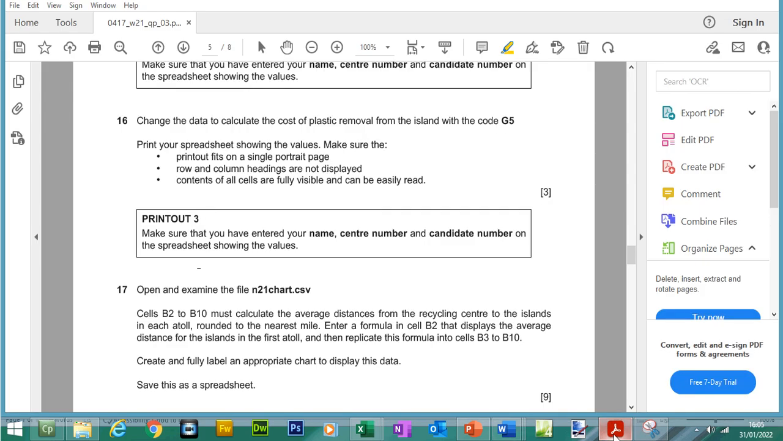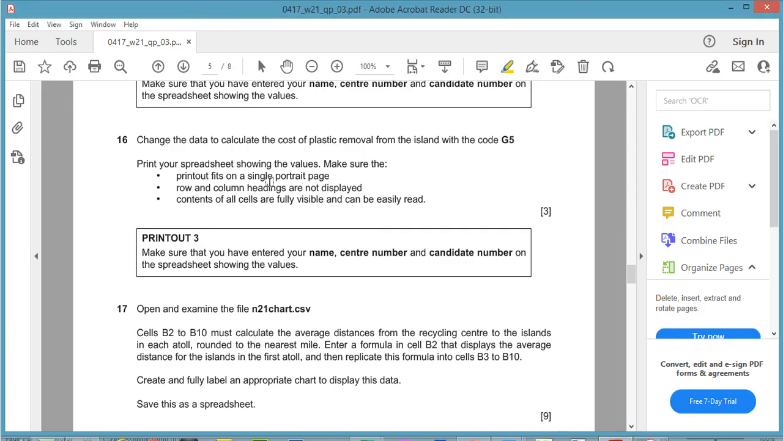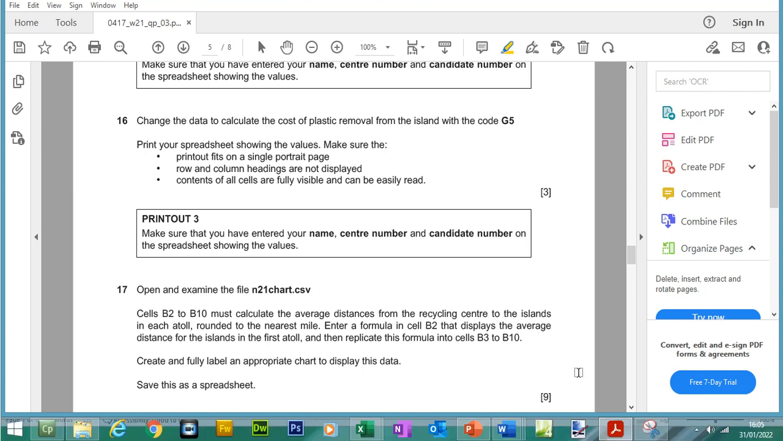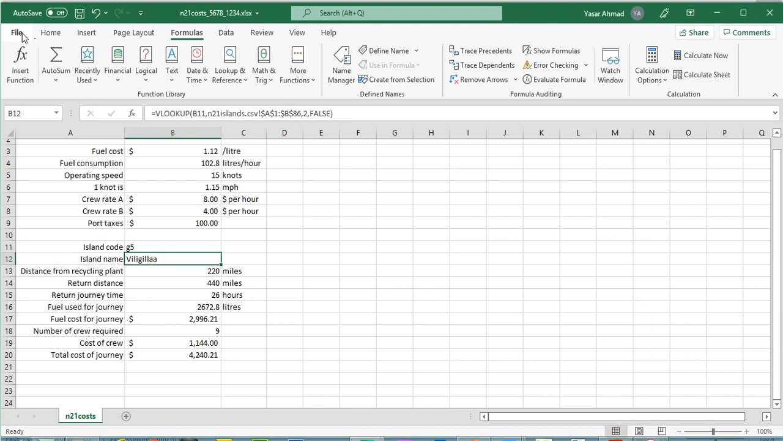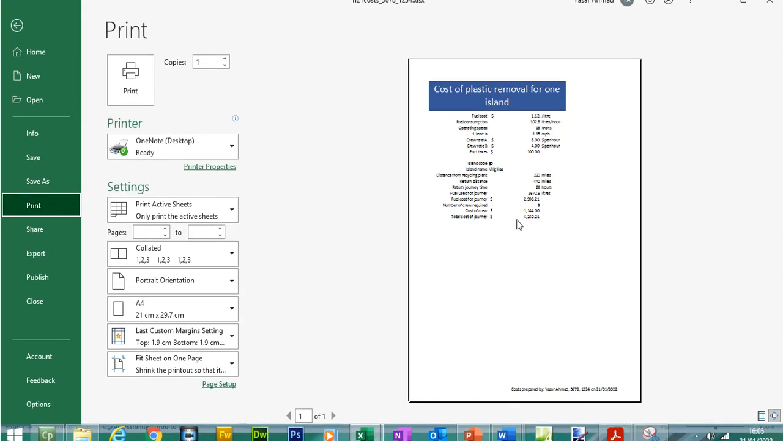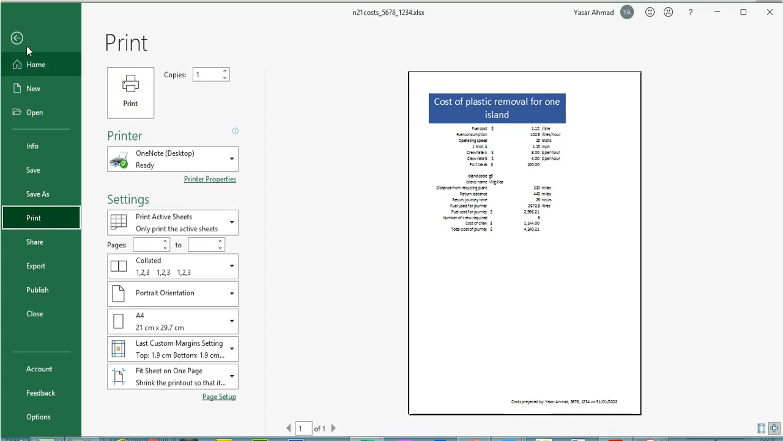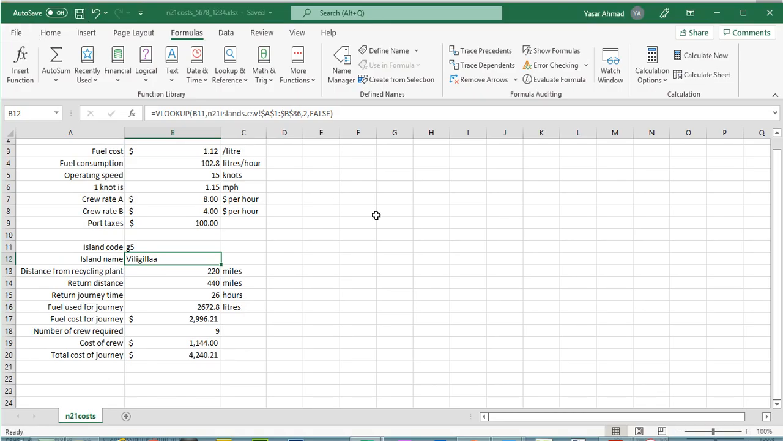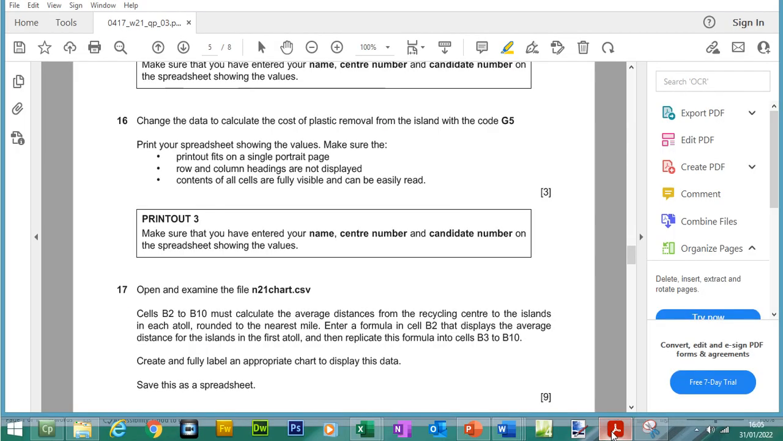Okay, and again we need to print out again to the portrait page. Row and column headings are not displayed, contents of cells are fully visible. So we can go ahead and print this off like this. Okay, save the changes. So that's the third printout.